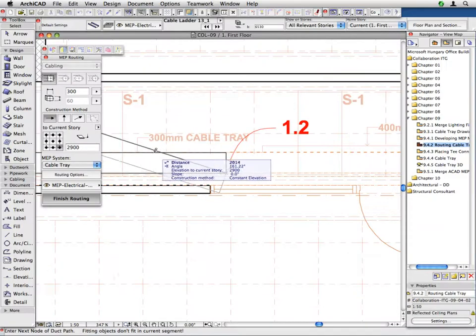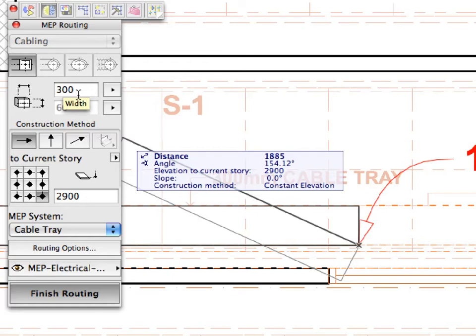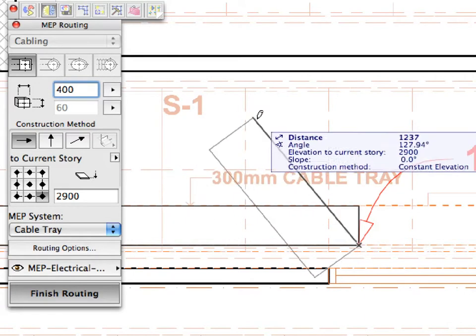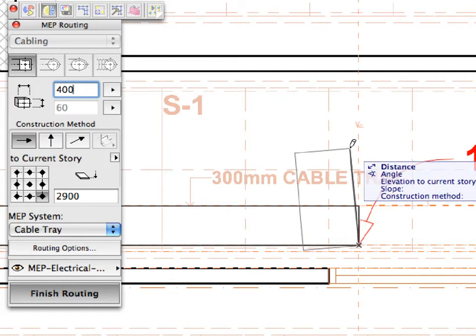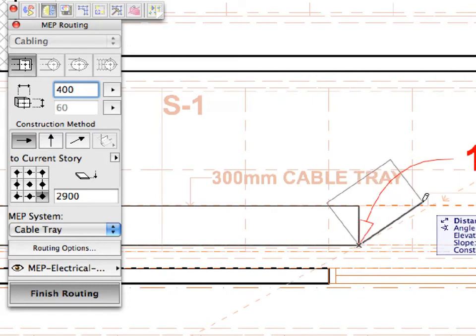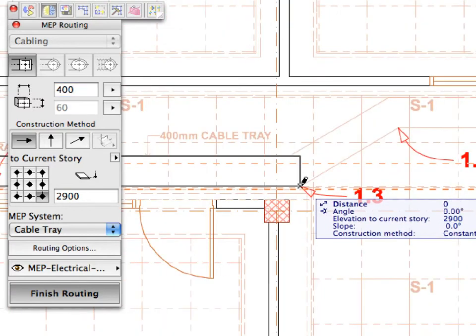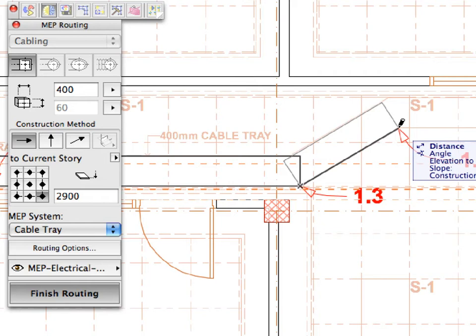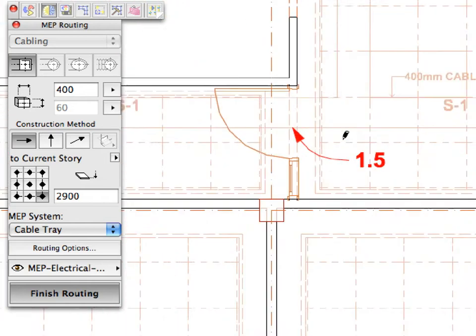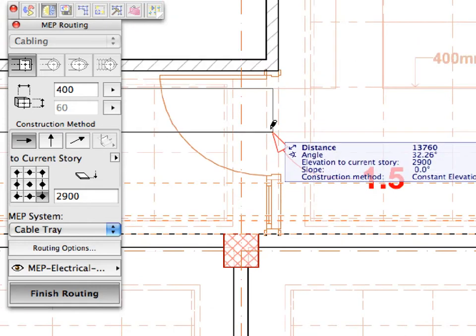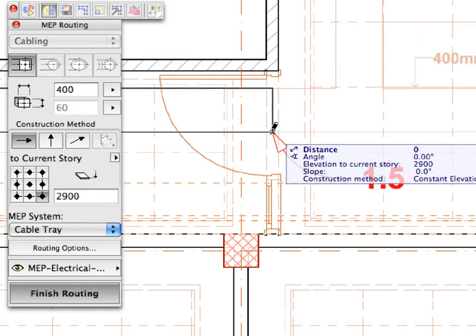Keep the routing active, and let's change the width of the tray. Move your cursor back to the MEP Routing Palette and enter 400 mm for the width. Notice that the width of the tray increased on the screen at the same time. We can now continue the routing. Click on labels 1.3 and 1.4. While still keeping the routing active, move your mouse to the right until you can see label 1.5 and then click on it. To finish the first part of the cable tray, click on label 1.5 again.